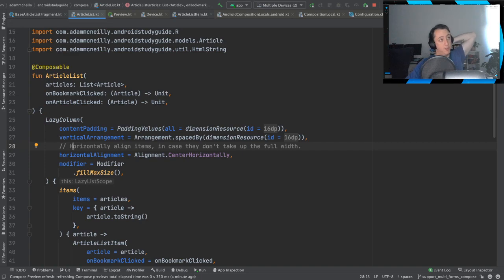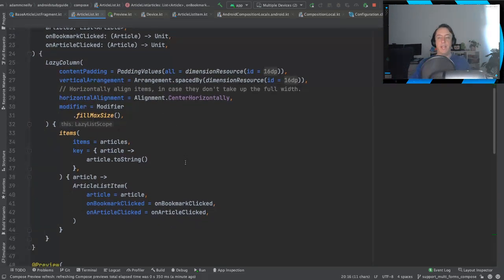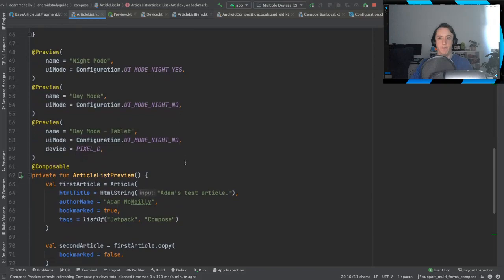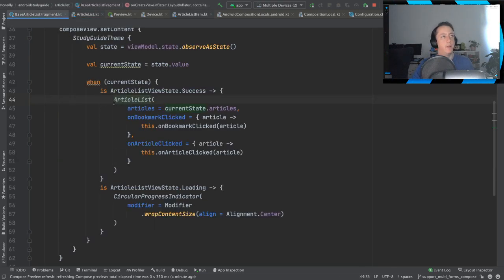What I actually think I want to do is make a new composable called article grid, and have that have all the information. Then over inside our base fragment, where we create the article list, we can have this conditionally do grid or list based on that configuration. Let me know if that makes sense. If it does, I'm going to start.